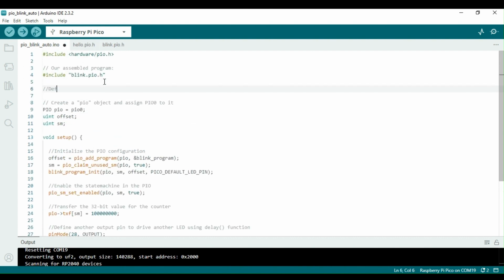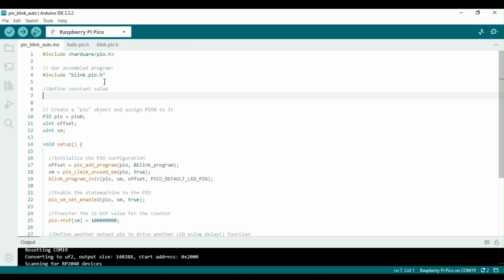Next, we will finish by doing a few quick housekeeping steps to define constants for the delays, so that readability is easy.